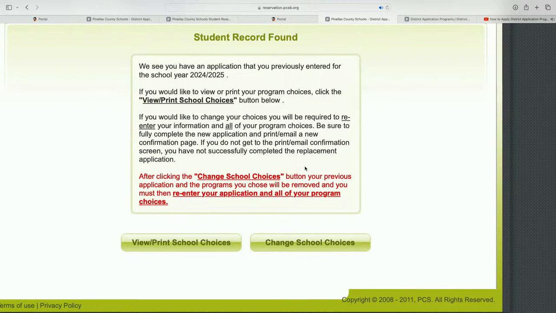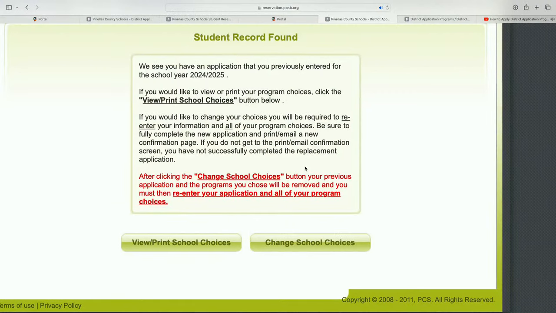Maybe you just want to make sure that you entered them correctly. Maybe you want to make some changes to those school choices, but just be careful as you're clicking through those screens. This screen here, there will be several different pop-ups. So even with several pop-ups, sometimes we'll get people who don't realize that they're deleting.